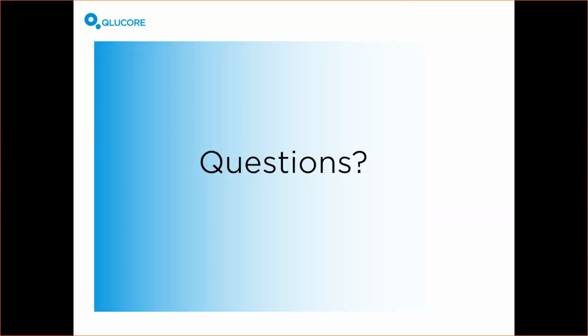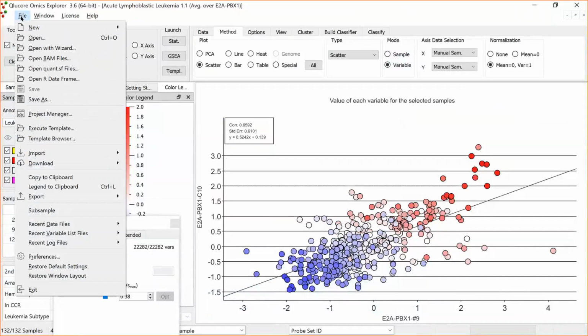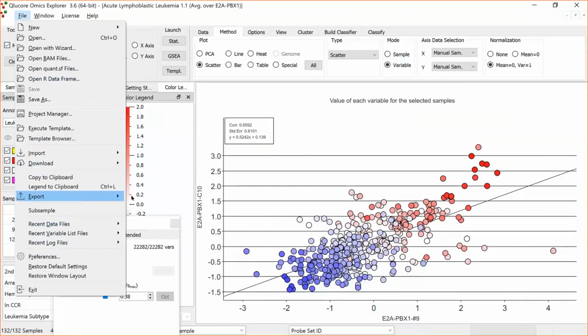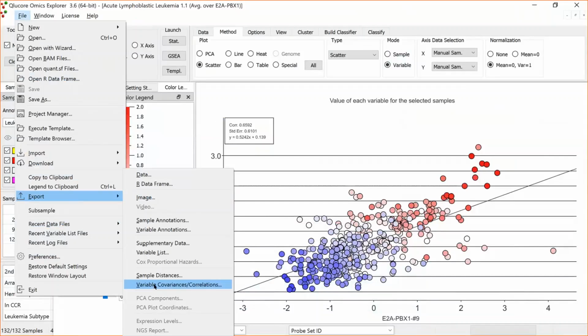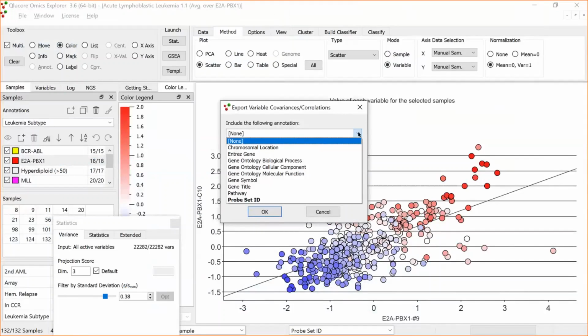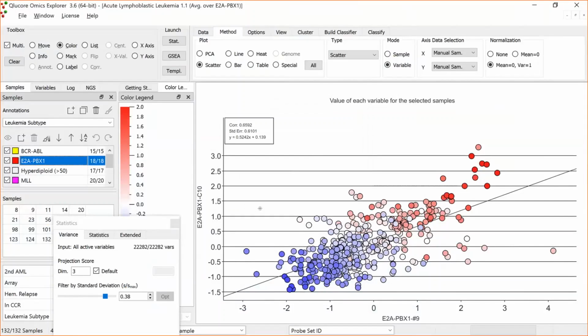I guess you mean the correlation matrix. So let's have a look at that again. So here, File, Export, Variable covariance correlations. Then you just give it a name. Save it. Tell which sample annotation you would like to show. If you want covariance or correlation, and then you export it to a TXT file. That was the question. Yeah, good.